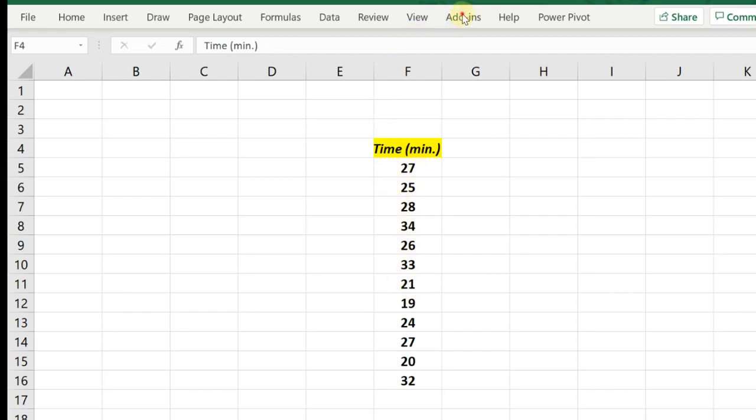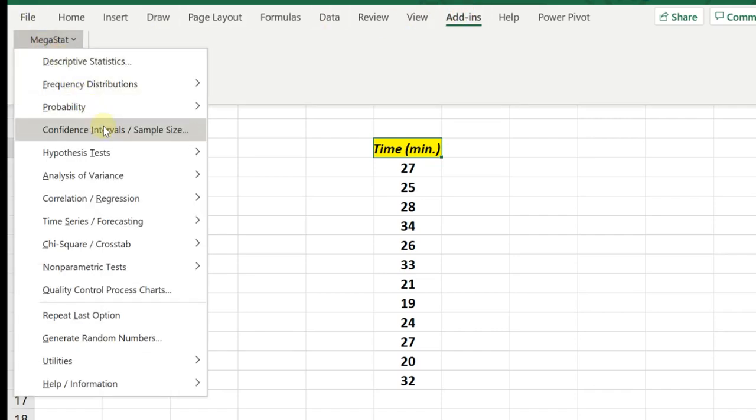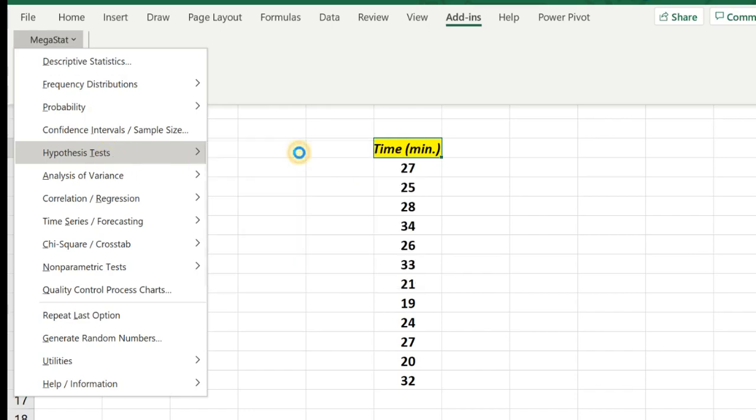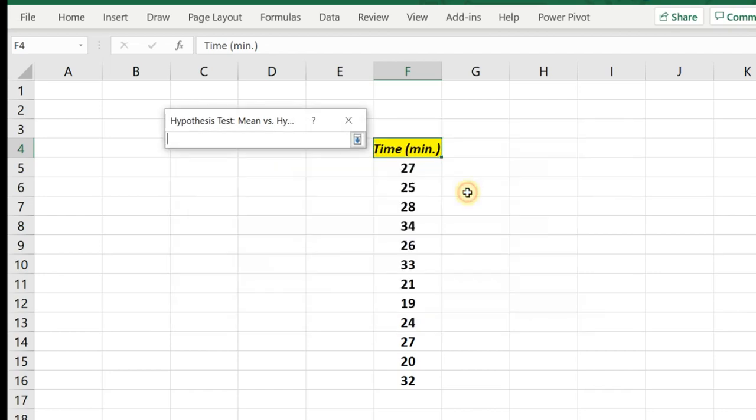So let's go to add-ins, Megastat. Again, we go to hypothesis test, mean versus hypothesized. Now this time I'm going to use data input. Remember before I clicked here and we put all this information? I'm just going to go data input because we actually have the data. And here, left click on input range. Now, it's expecting a range. Left click and hold once and drag.